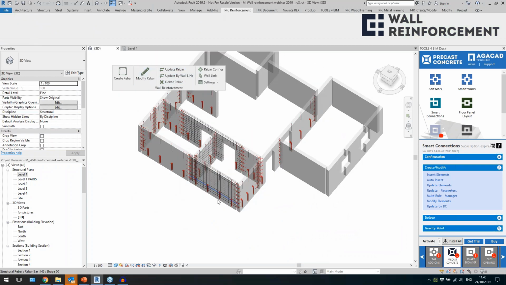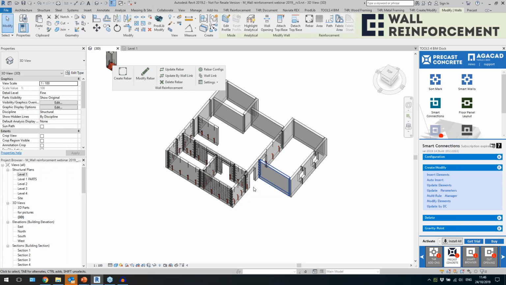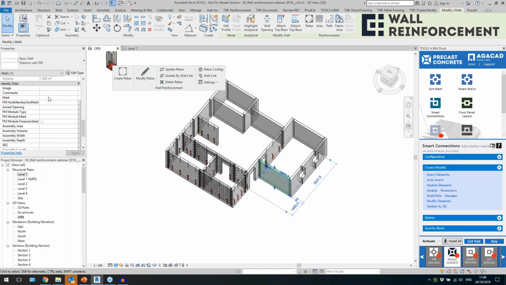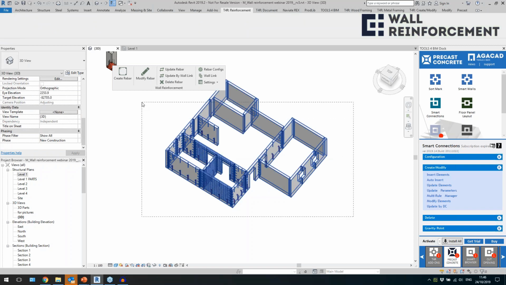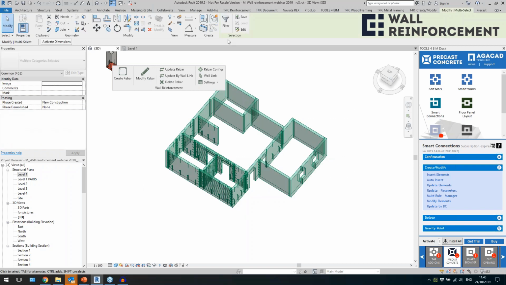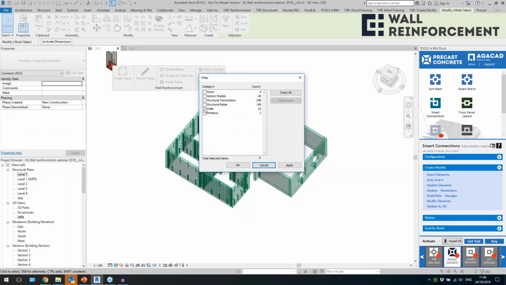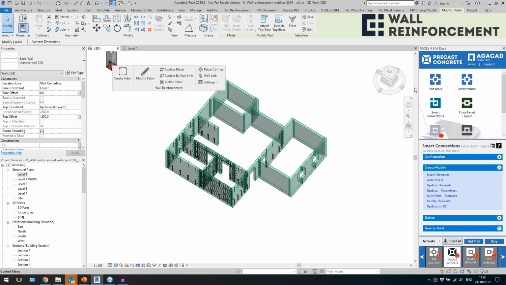So reinforcement added, and now I want to renumber them because now all of them, they don't have any numbering. So mark is empty, for example. So I want to change this parameter. So what I will do, I will select walls and I will use another tool from Precast Concretes.